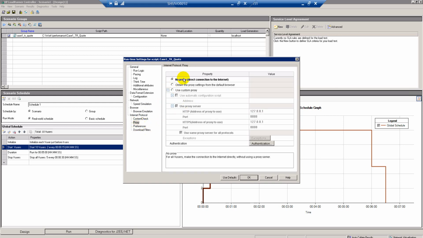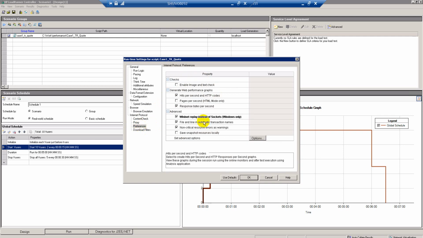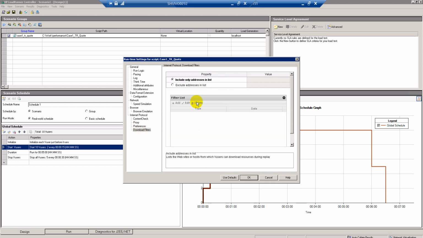And the proxy, you need to make sure that it is selected as no proxy. Preference, you set as default. OK.